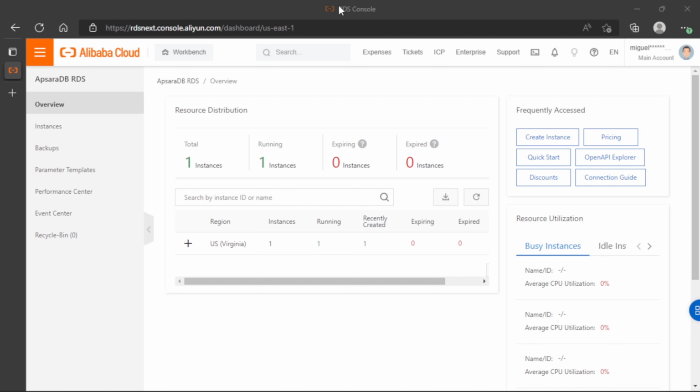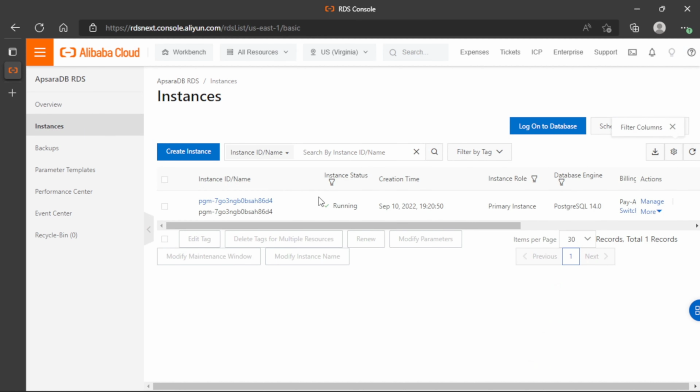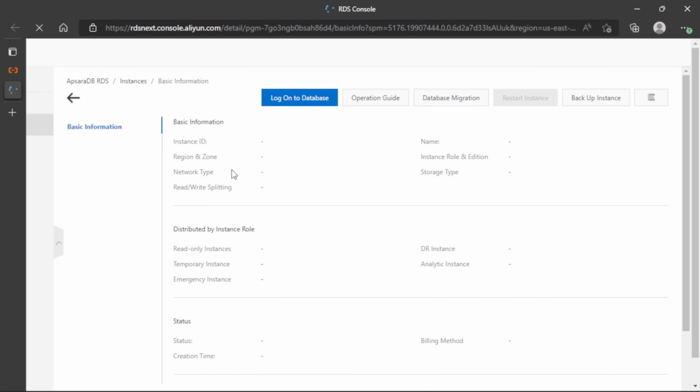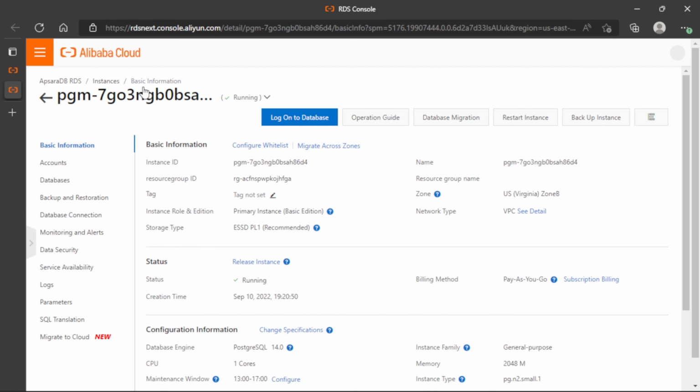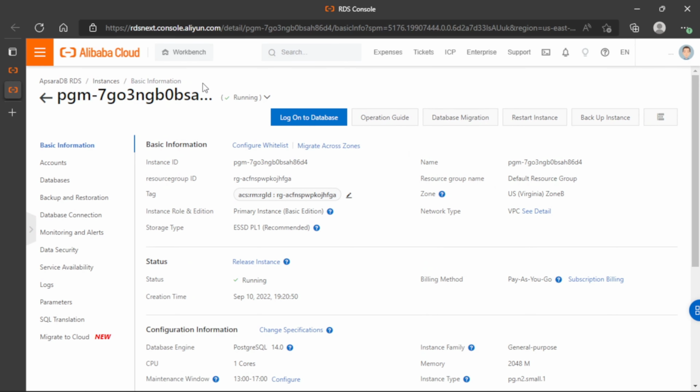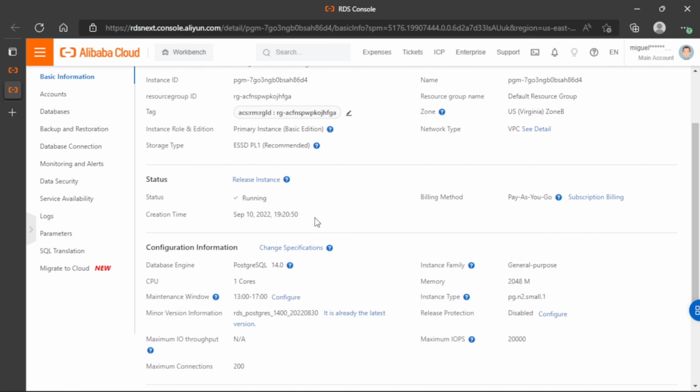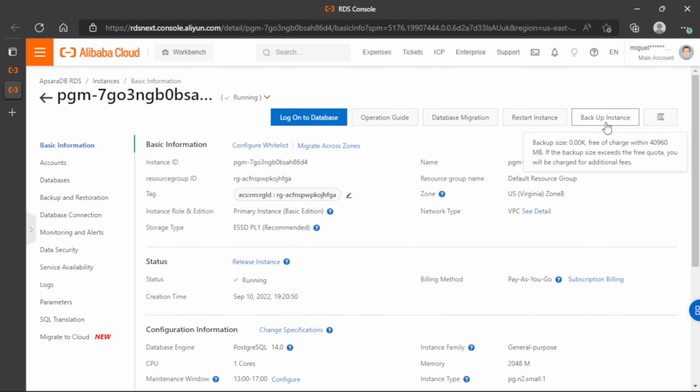In this video, we will see how to create backups for our ApsaraDB. So let's go to instance, and here we can navigate to our instance. In this case, I already have an instance running, which is a PostgreSQL database. So here in the main screen, we have the option to create the backup.